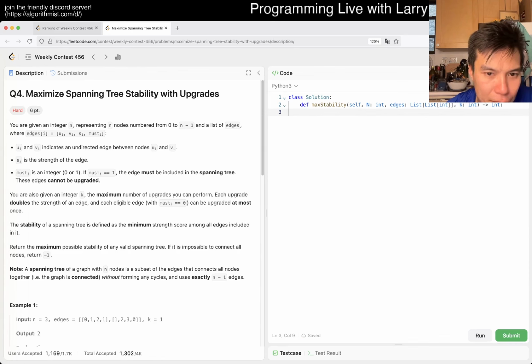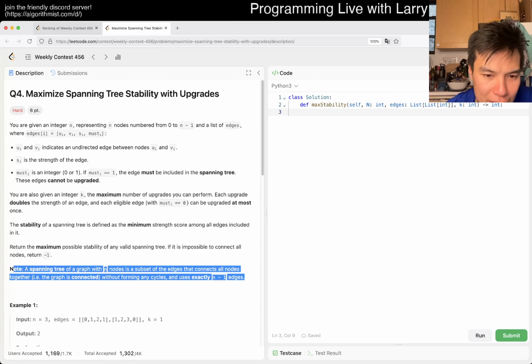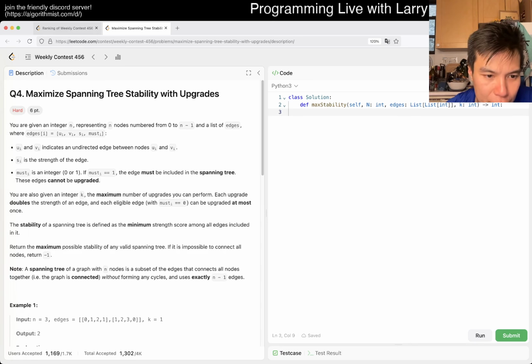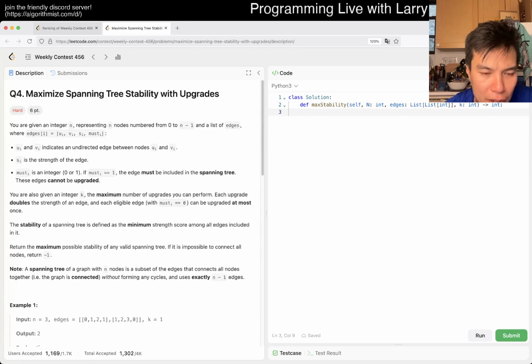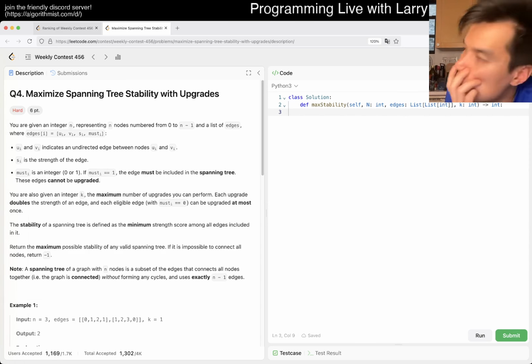Okay, so we have must. Does it have to be a tree? Okay, so it has to be a tree, not just connectivity. What is this doubling? So we double the strength. Okay, I still don't get how this is different from a normal spanning tree in terms of just sorting, because you always just want to take the minimum edge and double. Is that true?